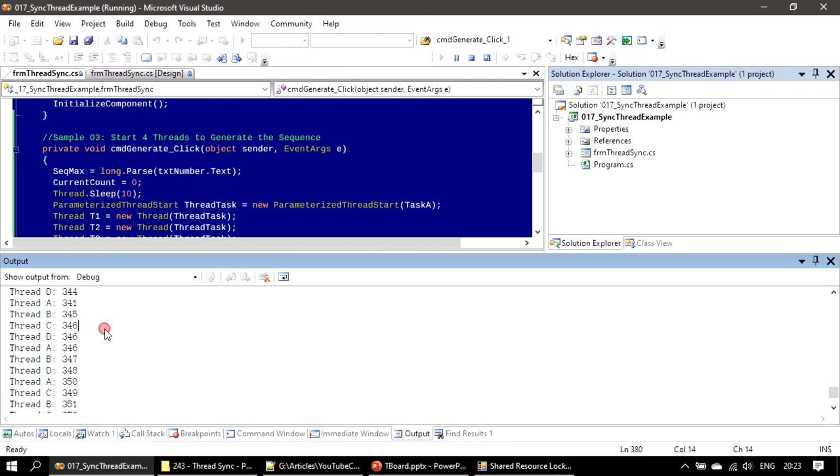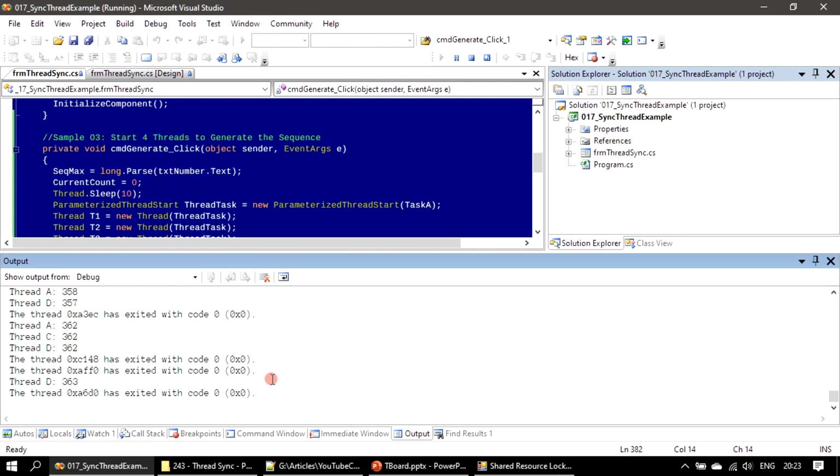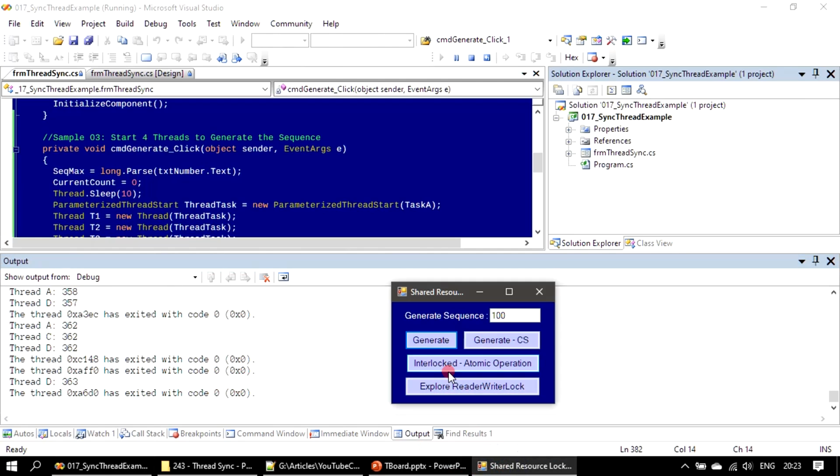Well, because all threads are reading that value. When thread C read, the value was 346. D also read the same value. A also read the same value, and they are performing the calculation, and they are printing the value in the console output as 346. So because of the synchronization issue, we are seeing this.